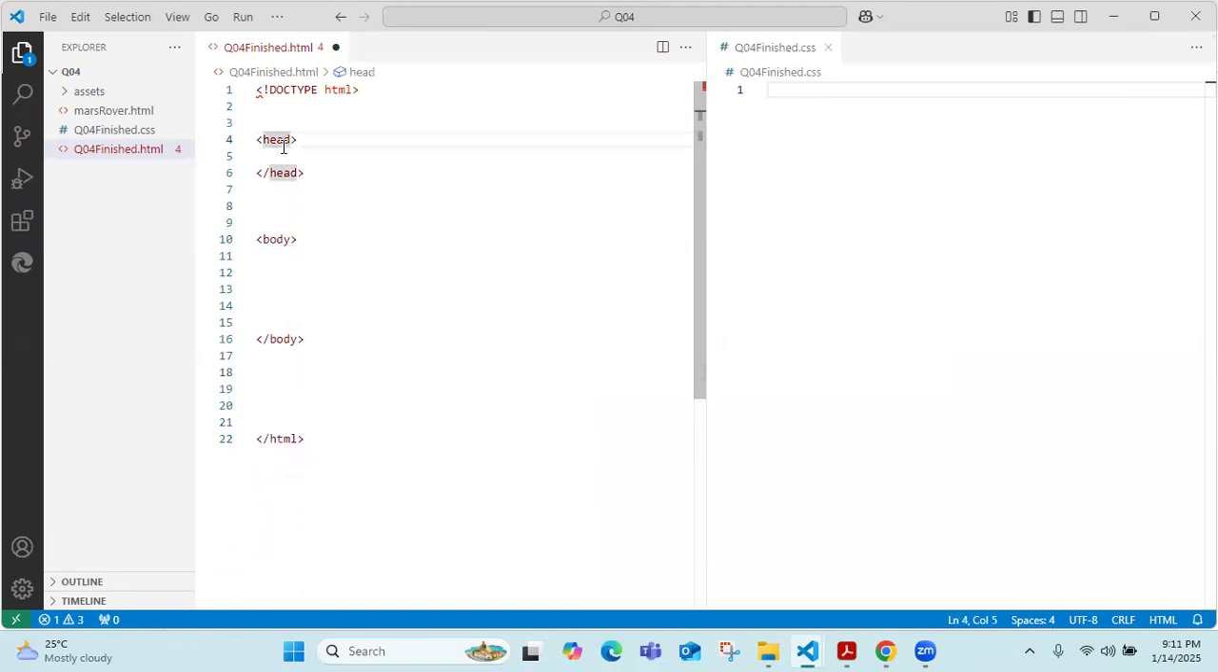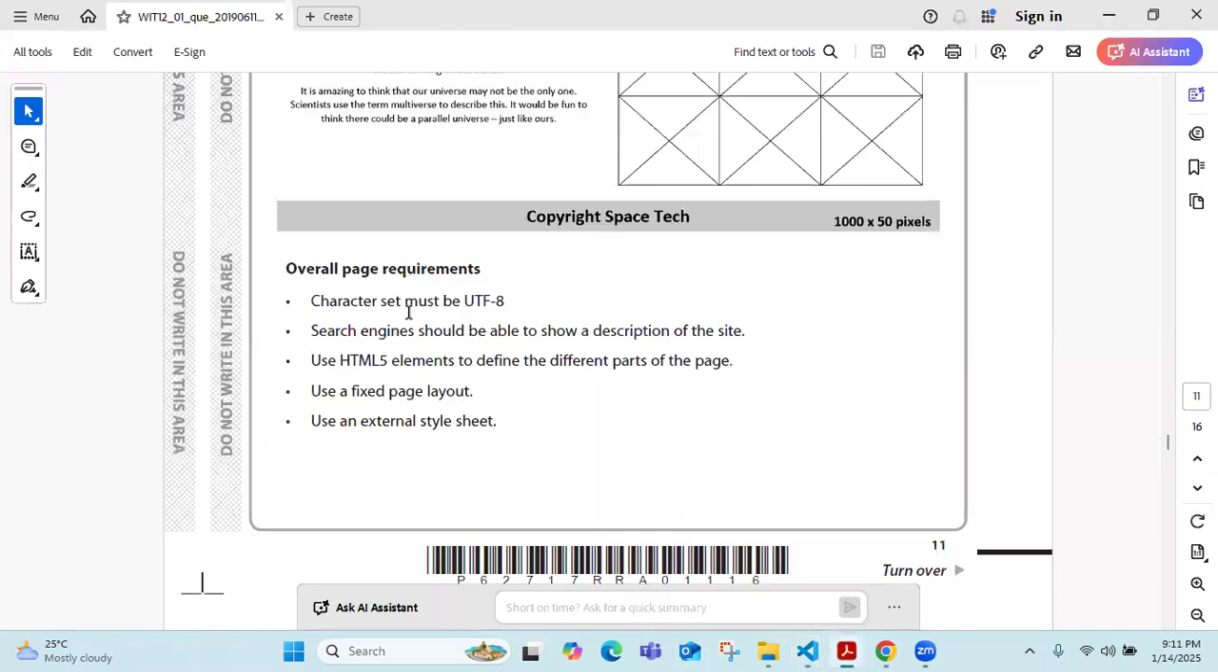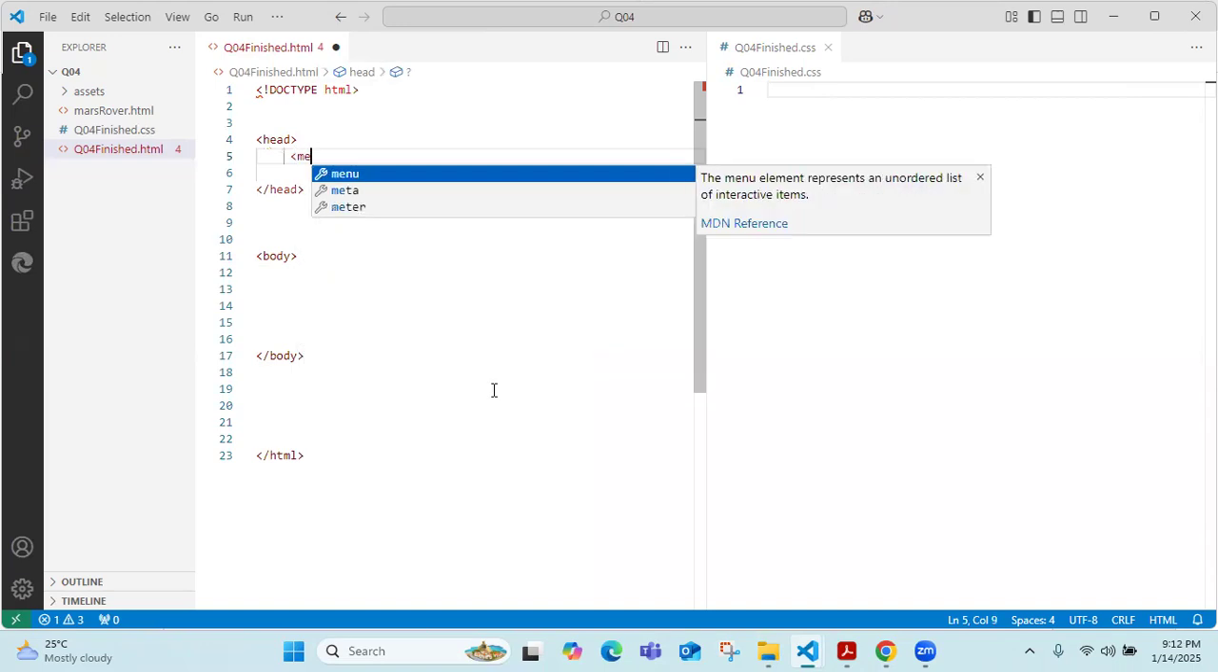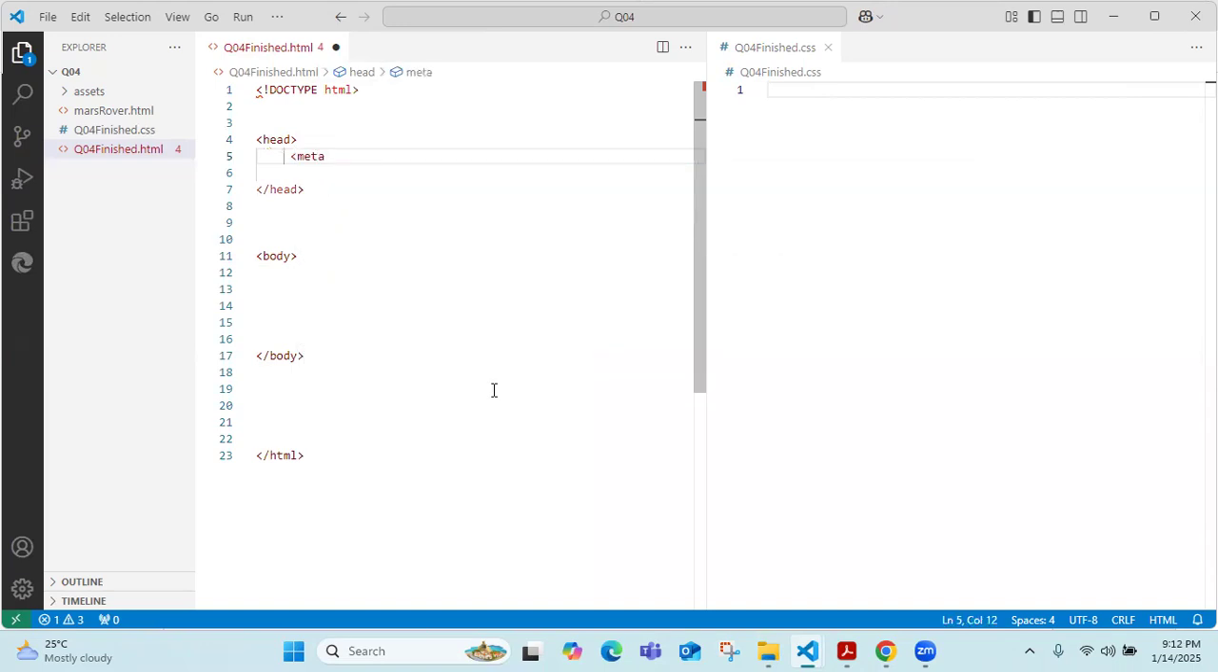Now inside the head tag, read the question here. Character set must be UTF-8. So how do I give a character set? You have to use the command for that: meta charset. This command you should remember to get the character set. Then that part is done.